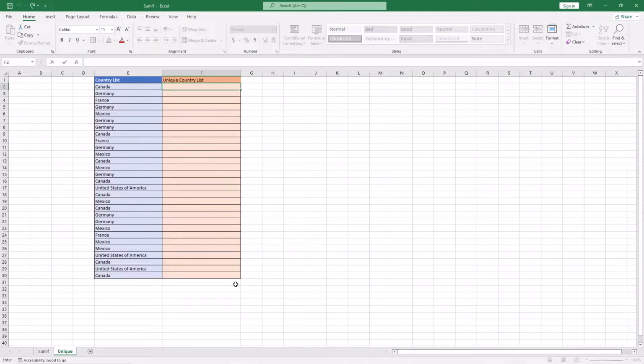Hello and welcome. Today we will talk about the UNIQUE function in Excel. If you have a list of, let's say, thousands of records, but you know that some records are duplicated, some records are repeated, and you want a unique list, instead of going to each row and deleting the record which is duplicated, which is repeated, we can use the UNIQUE function in Excel.